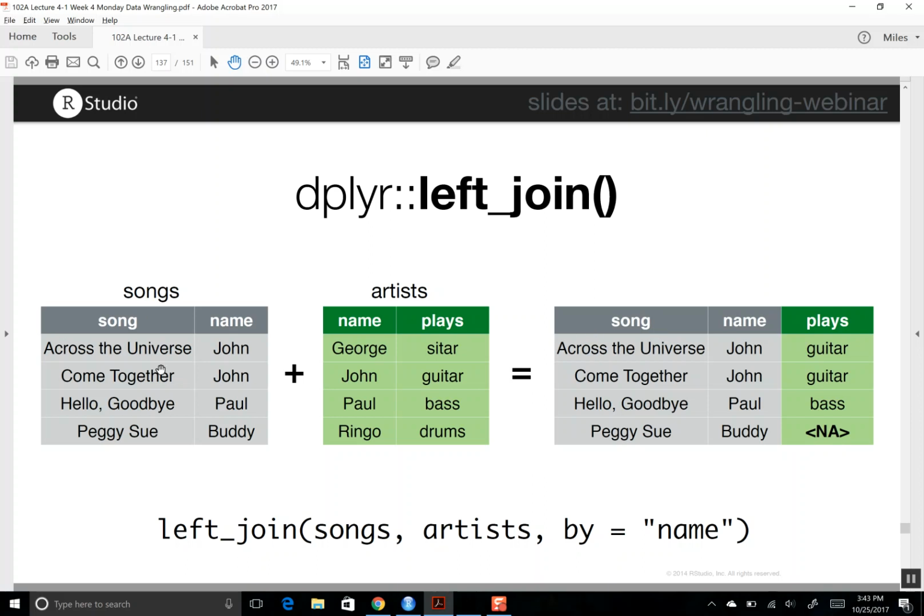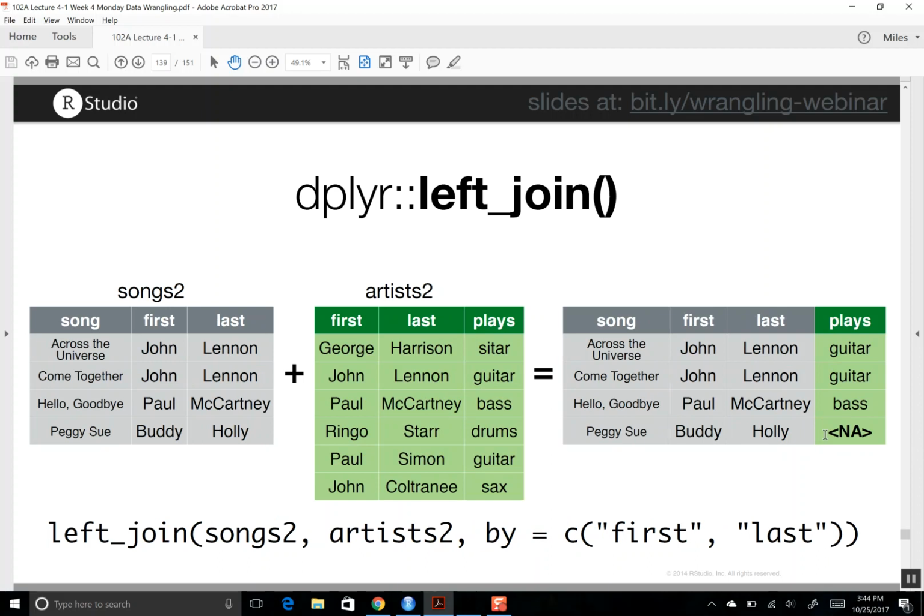Okay, so here, these are the 4 rows in the left table, and it says, okay, we're gonna match on John, so John plays guitar according to this, and so we get guitar, Paul plays the bass, and then we have no match for Buddy, so we get a missing there, okay? That's what we get. Same thing with left join, okay? You can join by multiple columns, that's fine.